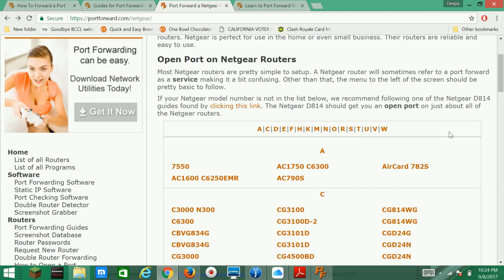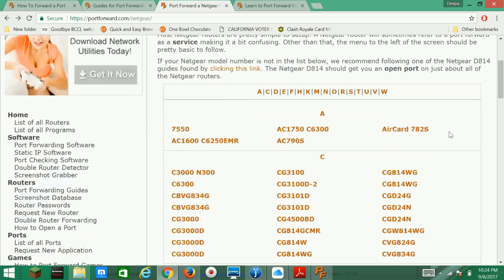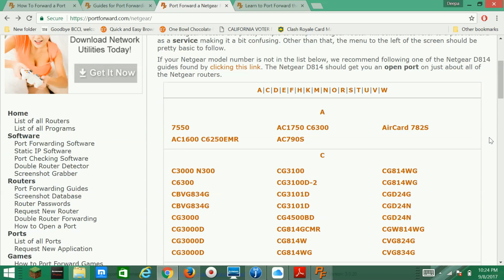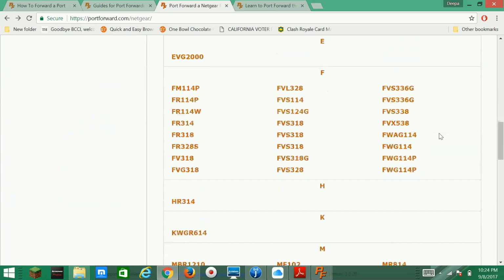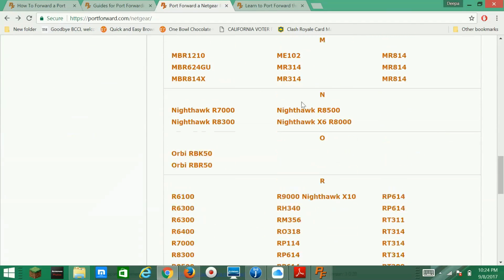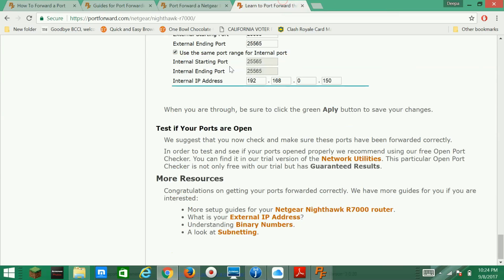Now, if you don't know your router model for sure, you can use something similar. It probably won't be such a difference. However, it's always best to try and find your actual router model. Now, I don't know my exact router model. It's okay. I know it's one of the Nighthawks, so I'll do Nighthawk R7000 and come to this page.